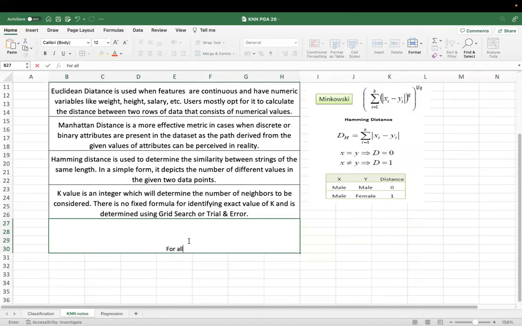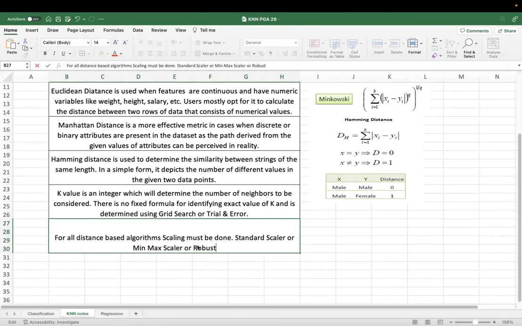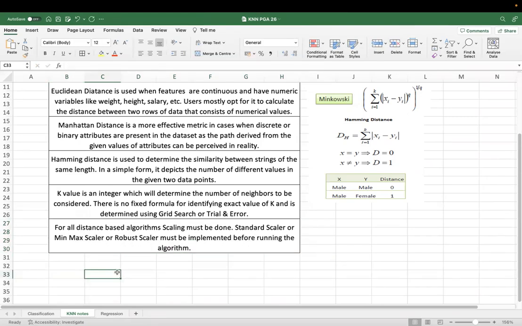For all distance-based algorithms, scaling must be done. We will also study another set of distance-based algorithms called K-means. Wherever you see distance-based algorithms, scaling must be done. Standard scaler, min-max scaler, or robust scaler must be implemented. For text, we don't do scaling. Scaling will be implemented only on numerical data.